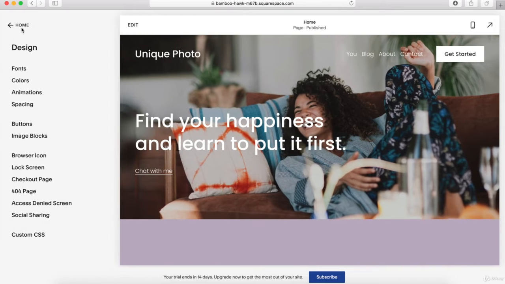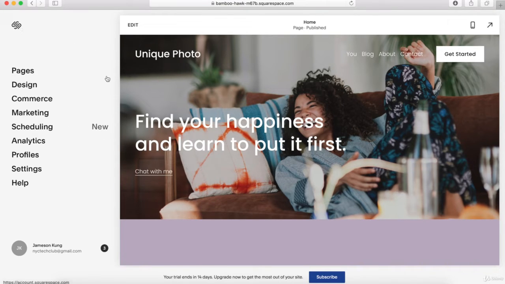Okay, so that's pretty much the theme settings, and the main stuff is right over here where you can change the font, the colors, the sizes, and the animations. So play around with that if you want. But again, remember, Squarespace sets everything up for you so you have a beautiful website that you can just customize.